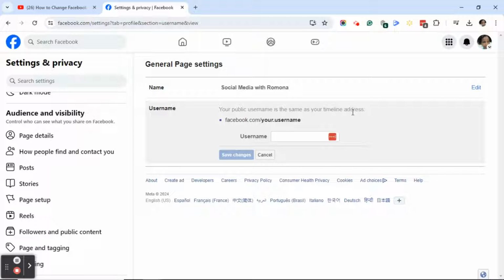After you've entered your username, go ahead and click on Save Changes. And once again, Facebook will ask for your password. Enter your password, and I'm quite sure, if I recall correctly, they will give you a little message and let you know how often you can change your username or whatever the rules are. Just make sure that you read whatever happens after that.